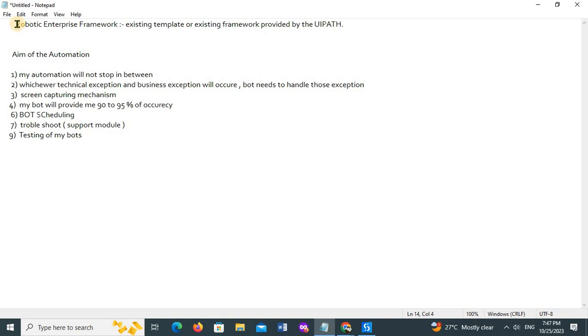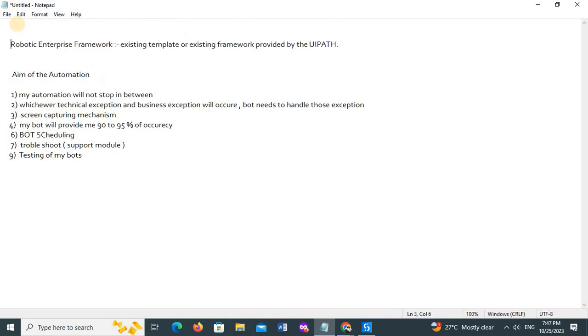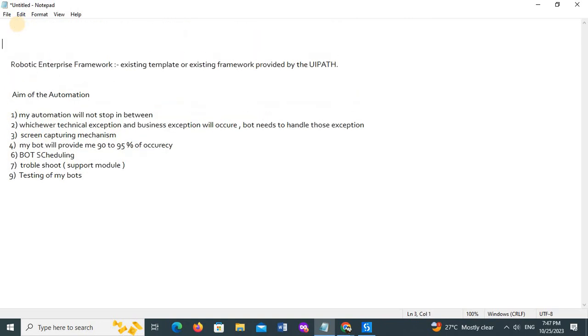Now again, where can we use this REFramework? As I said, in automation there are some projects or processes that are very small, right? In those particular use cases, we do not require the Robotic Enterprise Framework. We can simply use basic activities and perform that automation.